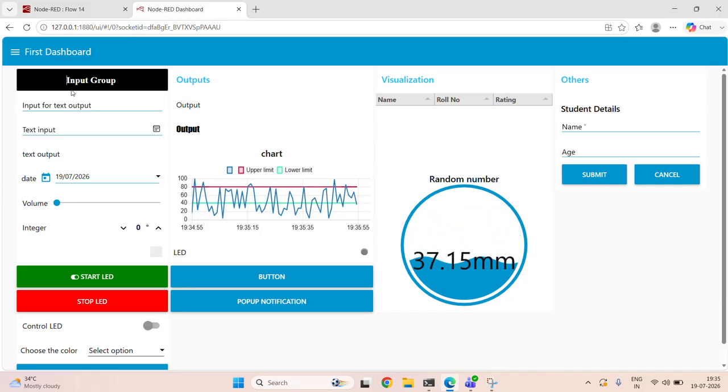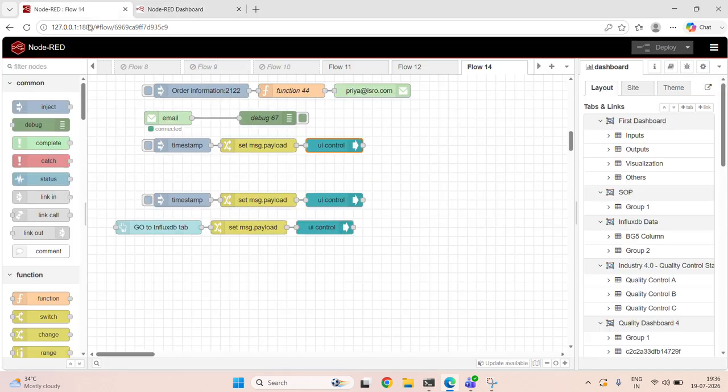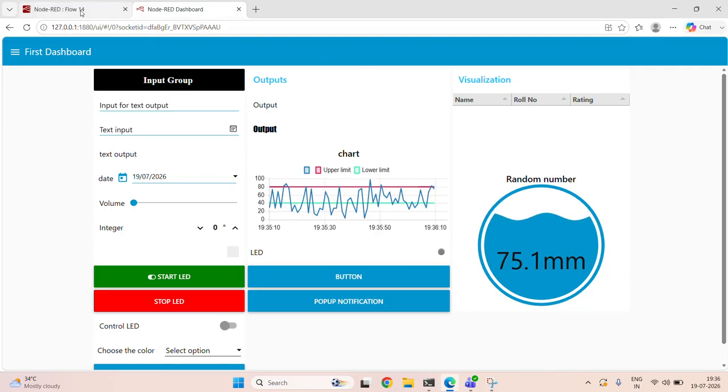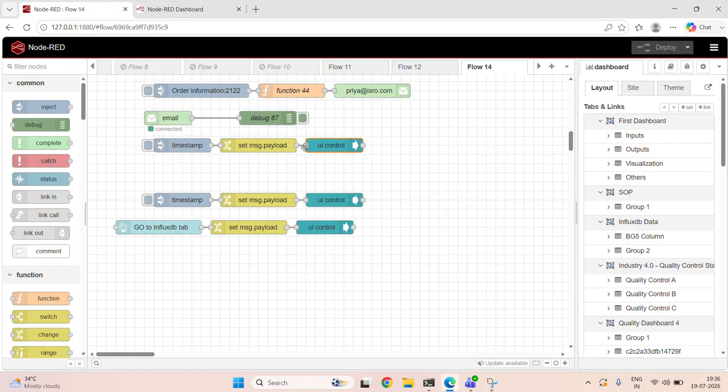Currently we have four groups: input group, output group, visualization, and others in my first dashboard tab. So let's see. If I press this, you see only three groups. The fourth group has been hidden. So how do we do it?